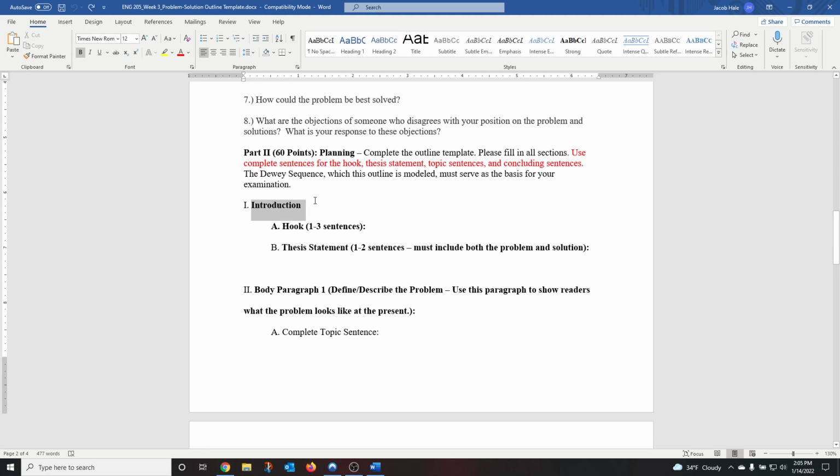So first of all, we have the introduction. And then here you see a hook, 1 to 3 sentences. So you'll write your hook here. And what I'd like you to do is to actually write the hook that you plan on using. Don't describe what you're going to do as a hook. Instead, actually write the hook. Same thing here with your thesis statement. Don't describe what your thesis statement is going to say. Actually write out your thesis statement.